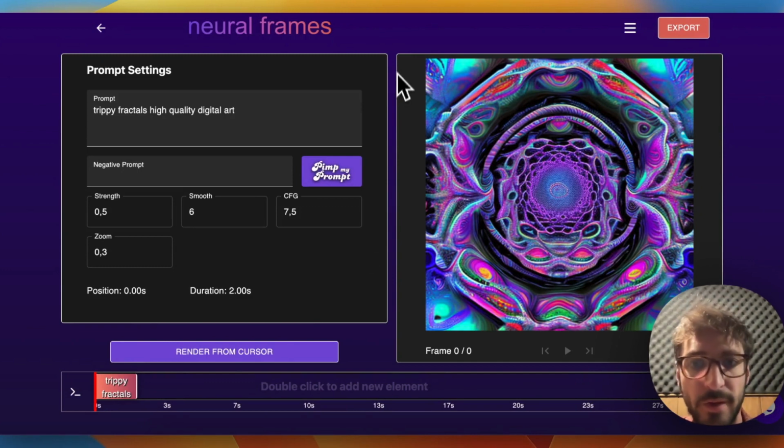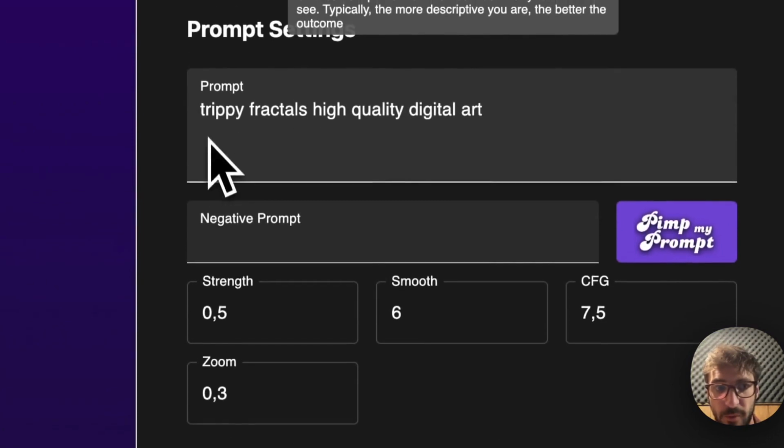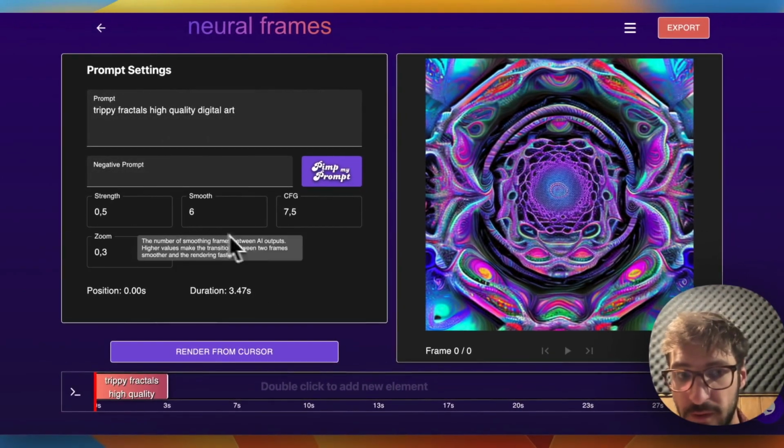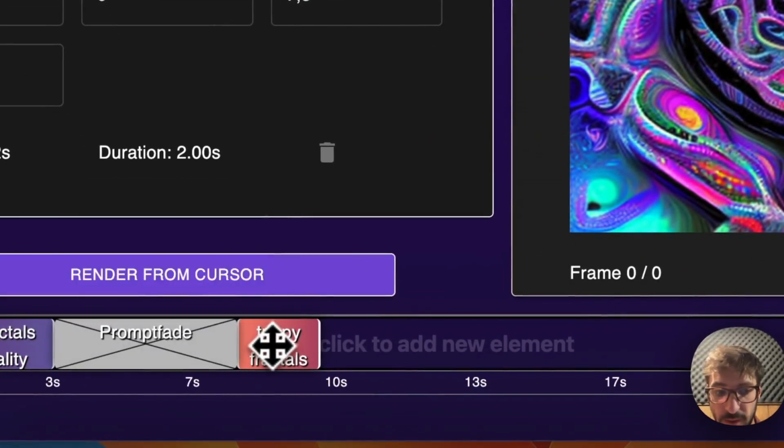So we're here, we rendered the first frame and now we're fresh in the video editor, which is the core element of neural frames. We can see the timeline element at the bottom, which is kind of an important element. We have input boxes here which represent different prompts and generally different settings. We can add new elements by just double-clicking here, okay?